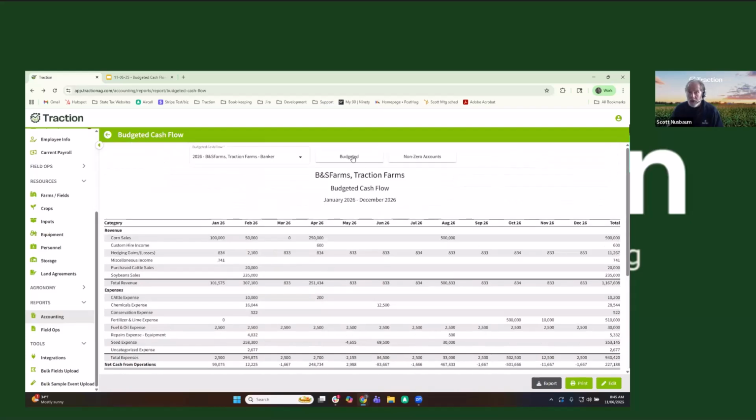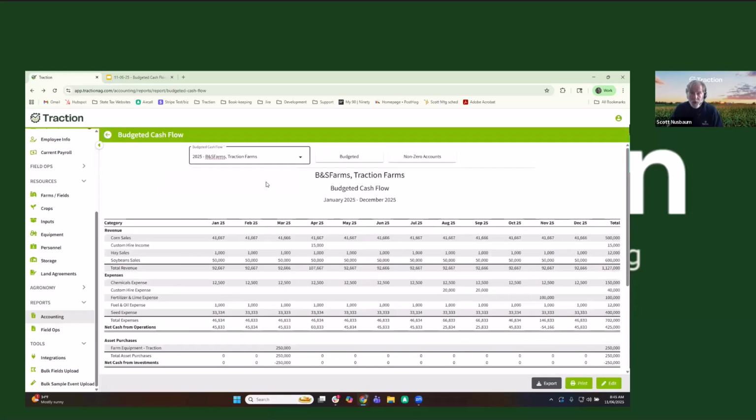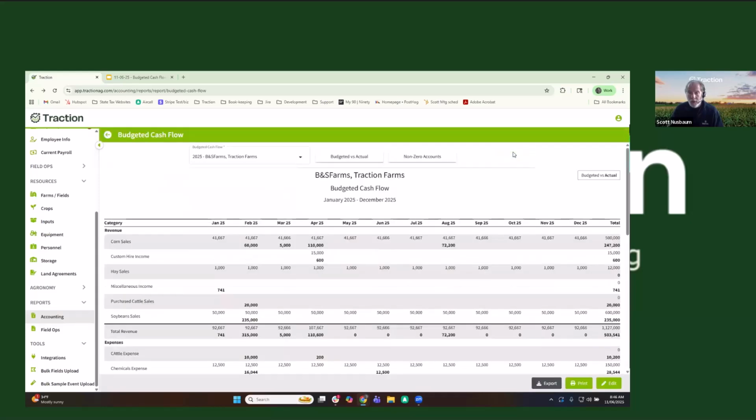There's also the ability to show budgeted versus actual. So for that, I'm going to switch back to a 2025 budget that I've created here. Once you've created a budget for a year and you start doing things in that year, you can switch it to budgeted versus actual and update the report.